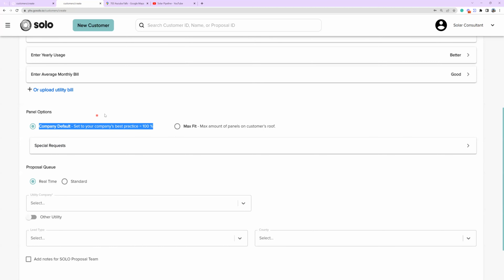Be careful when selecting the max fit option. You might get 300% offset because of this. This does not mean you should work with this value. You still have to size the system on your own. And also, in some cases, in some states, surpassing the 200% offset mark is not allowed. This is why you should always work with the company default. Okay, we selected this as a default.